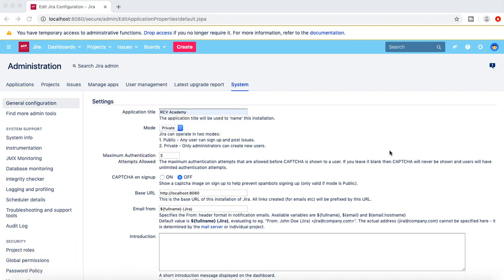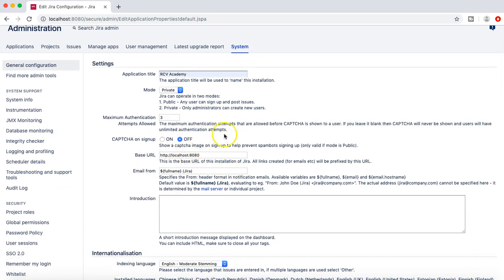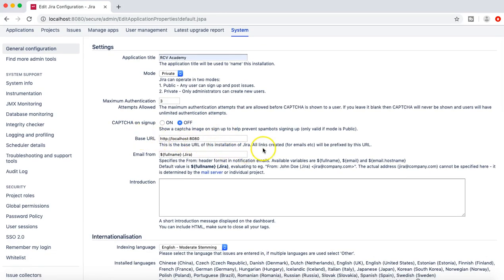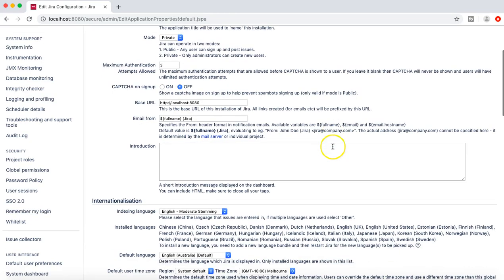The next thing on this screen is the maximum authentication attempts allowed, which is set to 3 at the moment. What this means is, if you enable the captcha, this is the maximum number of authentication attempts the user can make before the captcha is shown. You can turn the captcha on and off. At the moment it's off, so I'll leave this as default. You have the base URL which is available here.